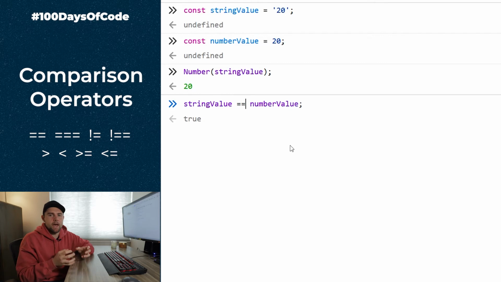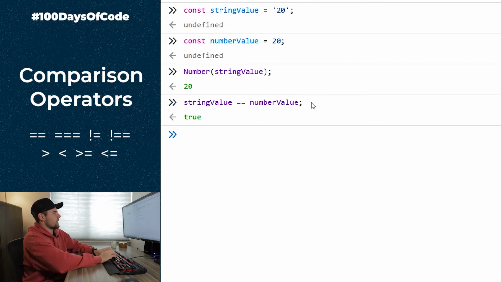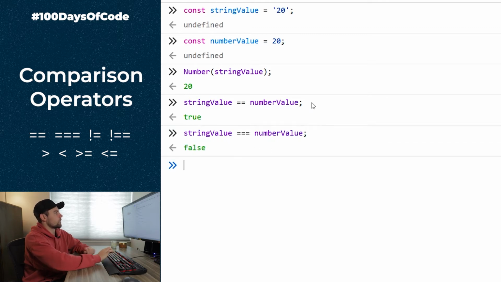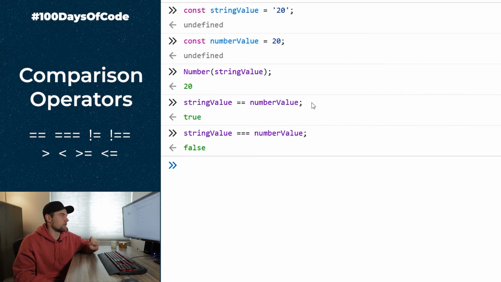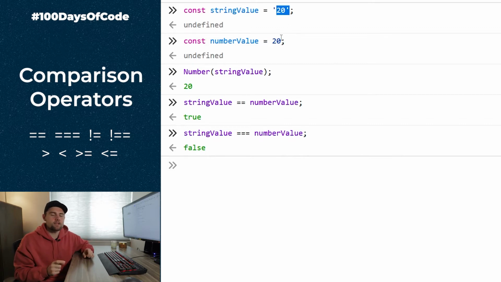So it's comparing apples to apples. And then it checks whether the actual values are going to be equal to each other. In this case, they're both equal to 20. So we have a resultant expression of true. Now, if we tried to do this with triple equals, so string value triple equals number value, we're going to get false, because this time, if we do triple equals, it's not going to convert the types to match each other. So basically what it's saying is, well, yeah, the actual values are the same, but the data types are not, so therefore this expression evaluates to false.